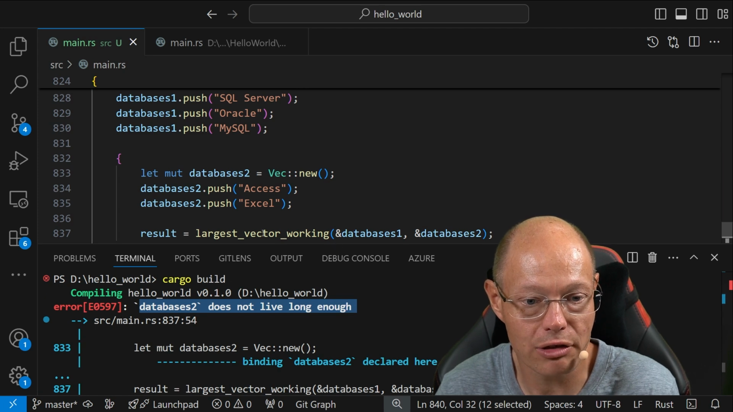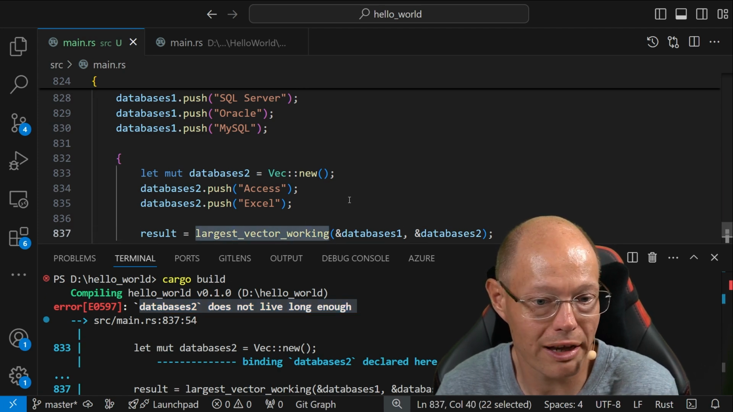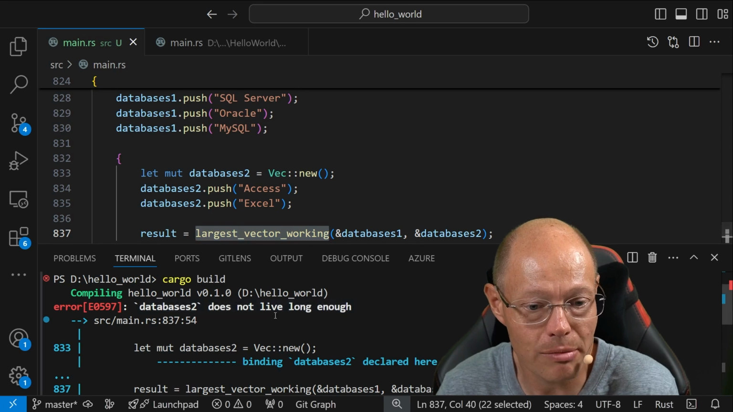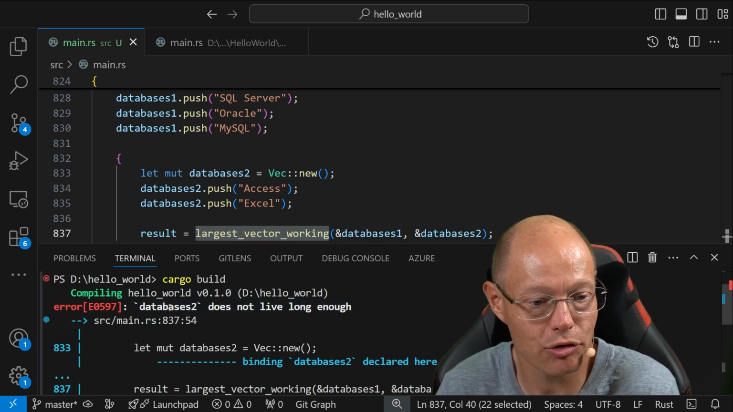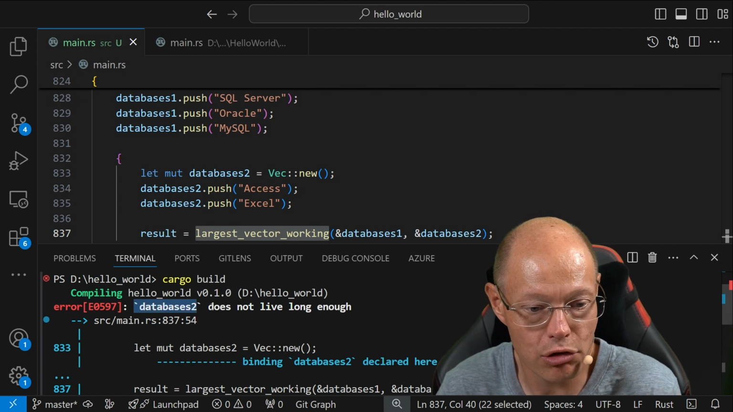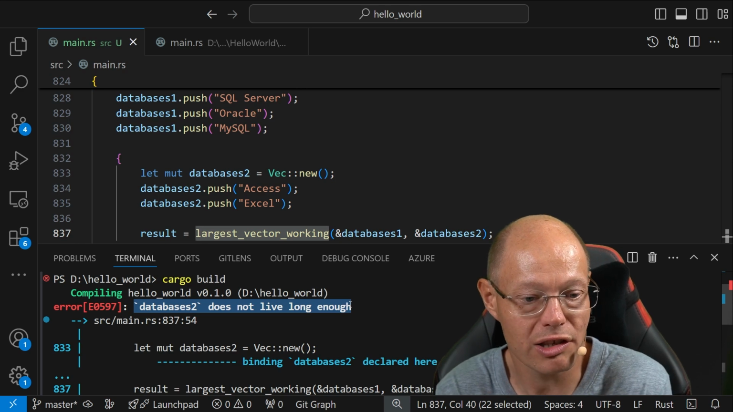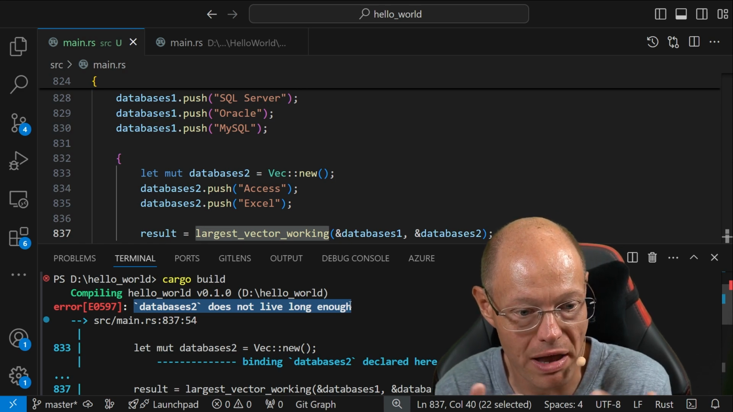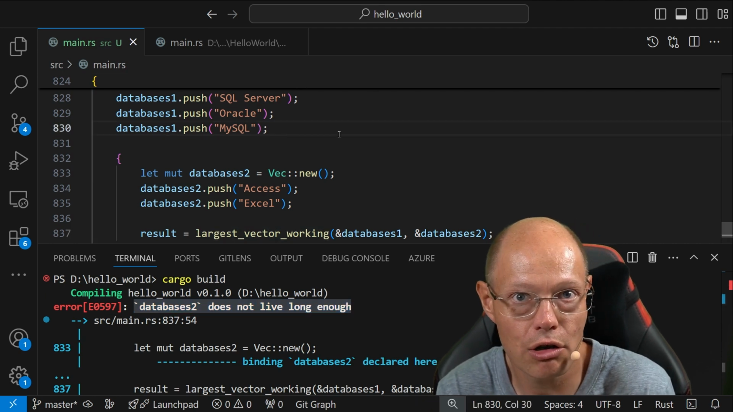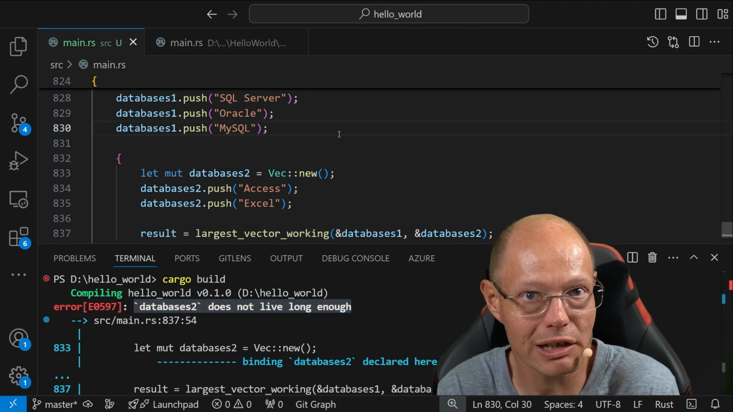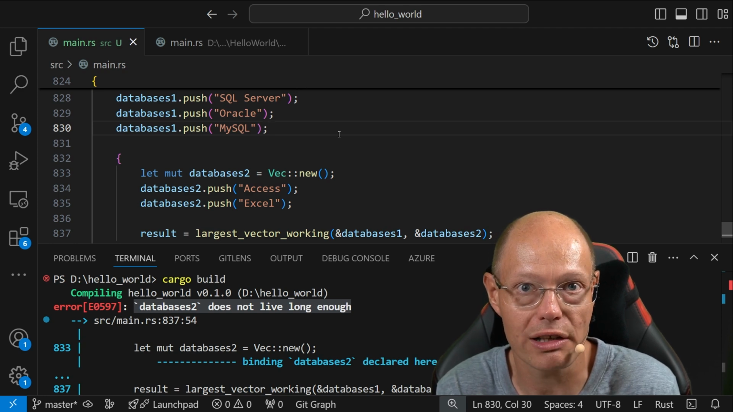Previously we annotated that function largest vector working with lifetimes, and now with that additional information the Rust compiler tells us that this doesn't work, because that reference databases 2 that we pass in does not live long enough. So that code just doesn't compile. The Rust compiler again prevents a dangling reference here.